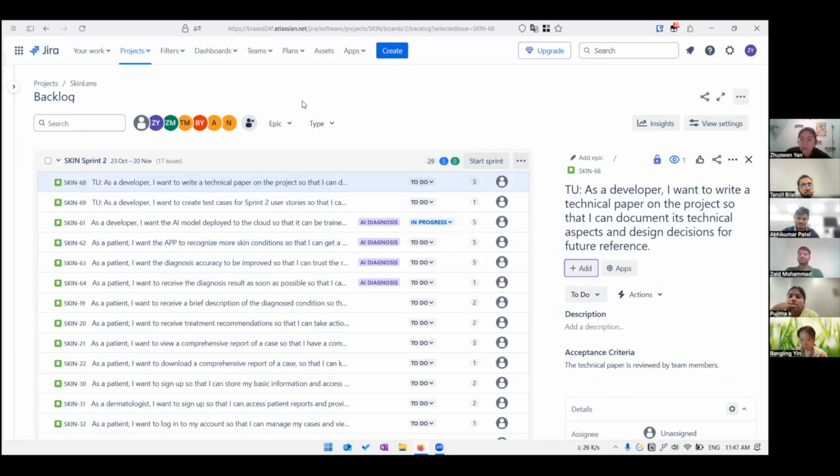As a developer, I want to write a technical paper so that I can document its technical aspects and design decisions for future reference. And the acceptance criteria is the technical paper is reviewed by team members. So who wants to take up this? Does anyone want to? No, we should create the task first and then assign.